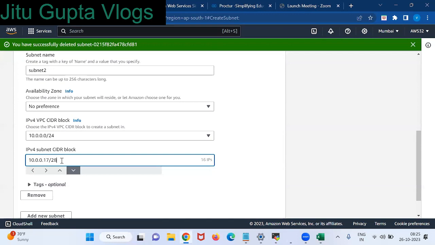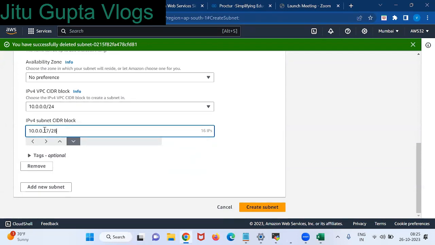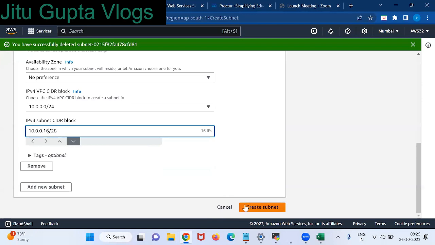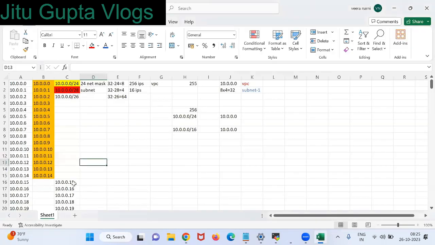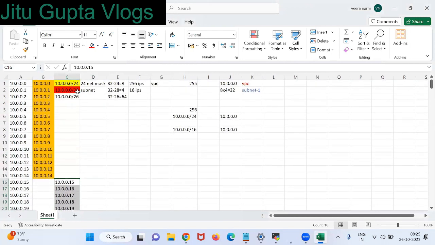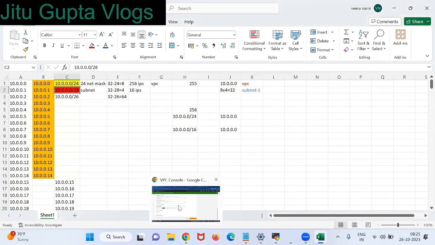Here, 17 is also working fine. 15 overlaps, 16 will work. So the range from 16 will work, from here to here. But it will take in 28 only. But 26 is also in the range, right?